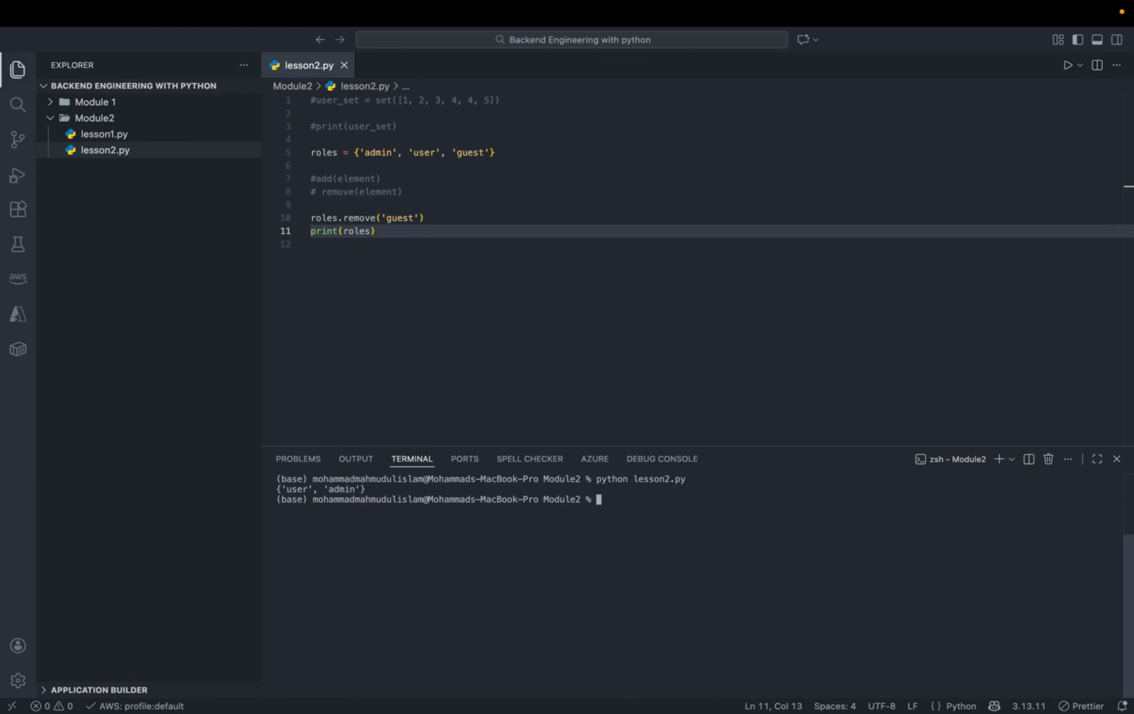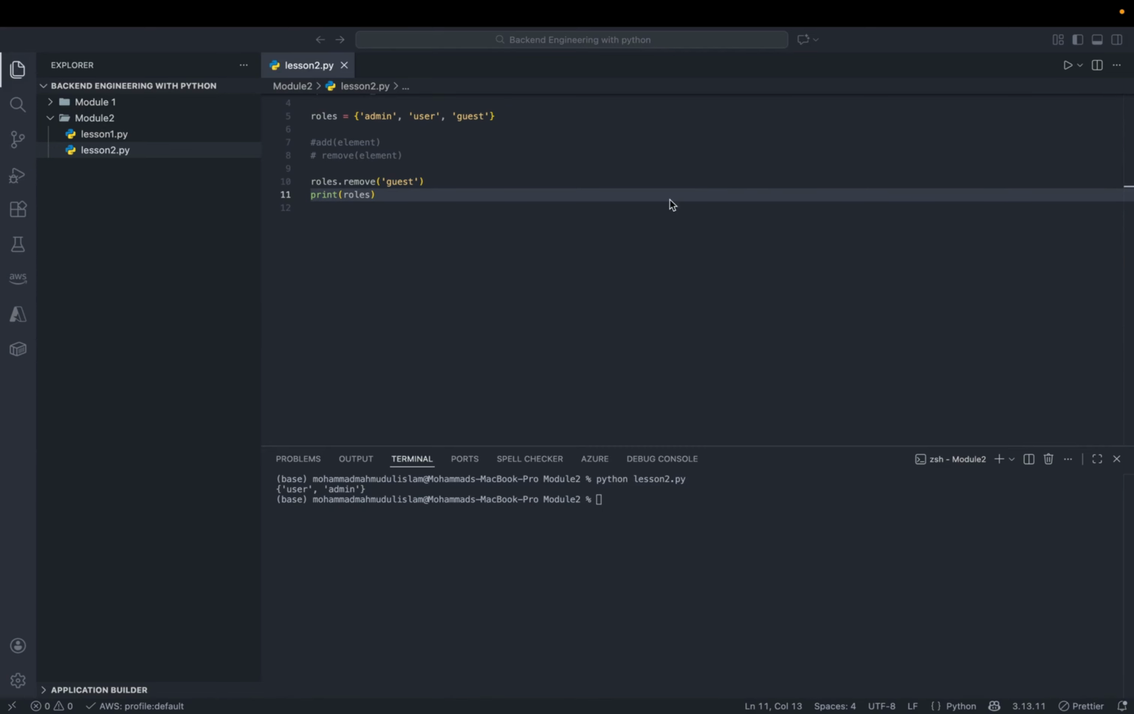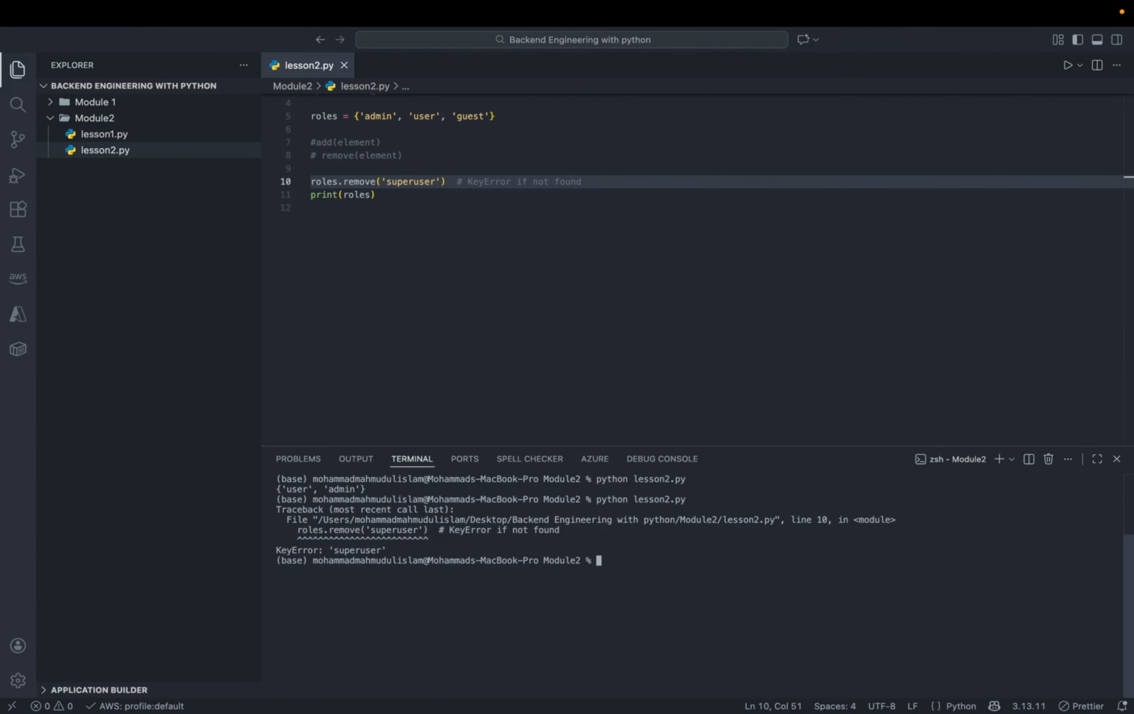So if I now run this program, you can see the guest is removed from the roles. One thing I want to mention: when we use the remove function, if the value is not available, we will get an error. For example, if I use guest, super admin, or super user, we will get an error because it's not in the set. But we can solve this by using the discard function.